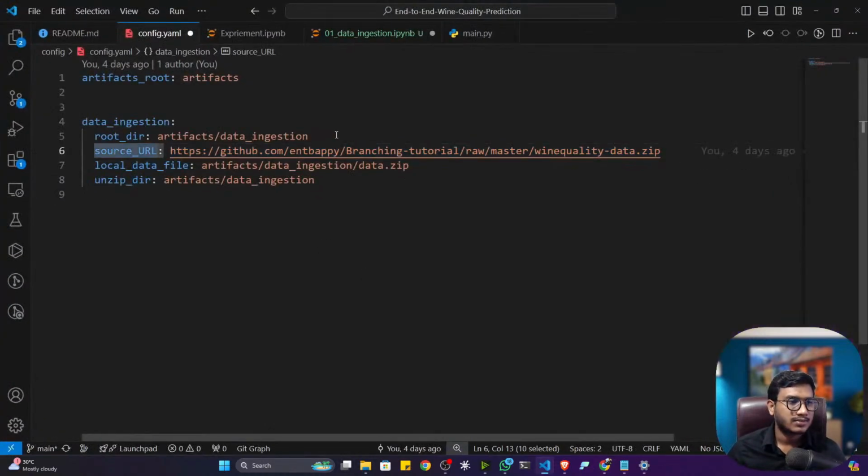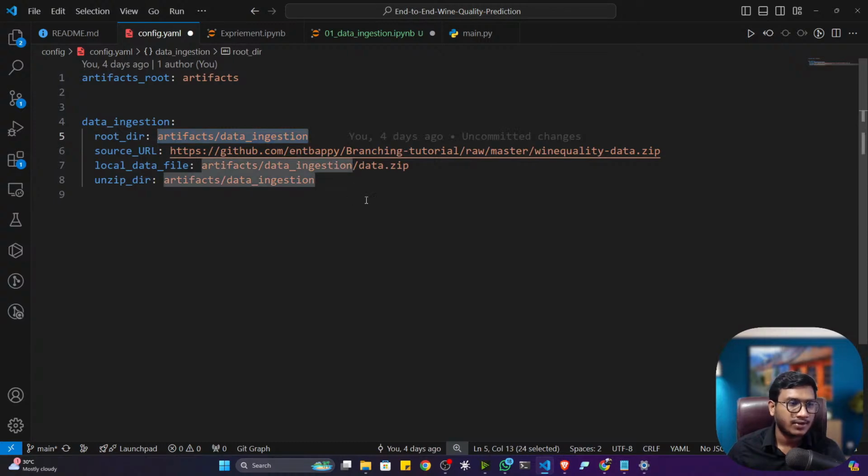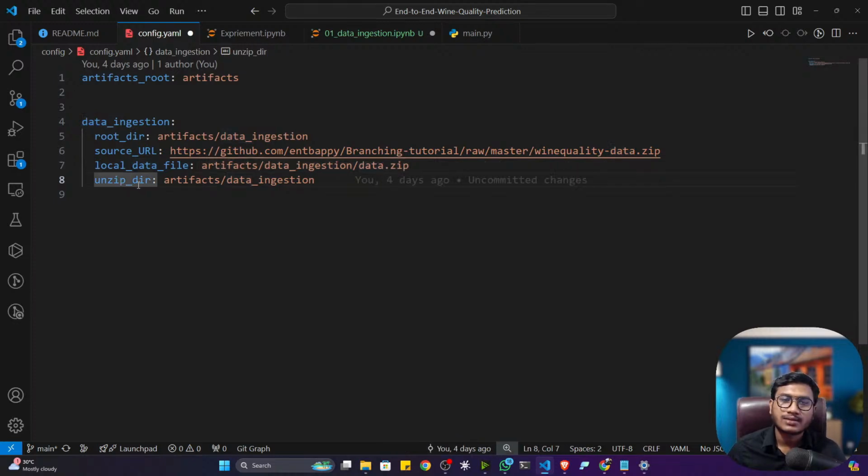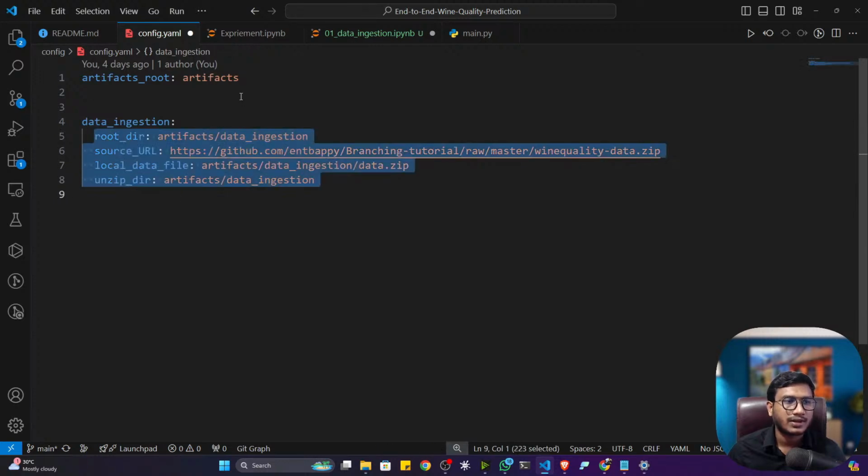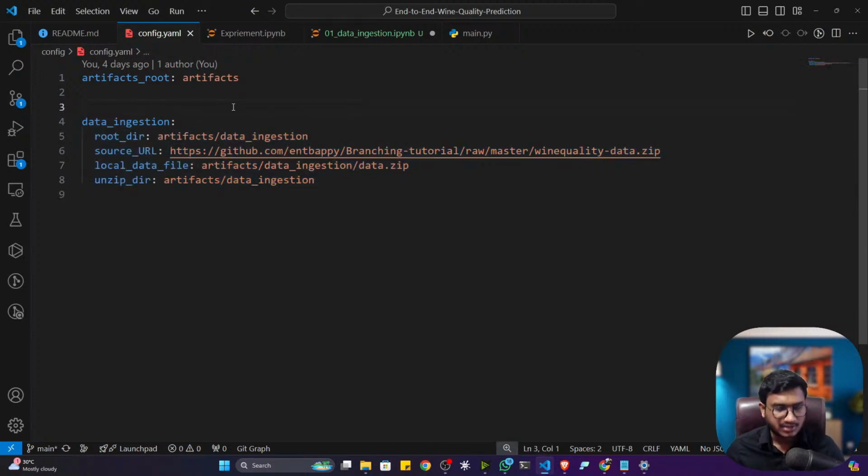Now this is my data ingestion folder inside artifact. After downloading the data, it will be saved inside the data ingestion folder as data.zip. I also need to unzip the data, and it will be saved inside my data ingestion. This kind of path you have to define inside the config.yaml. I hope it is clear now.